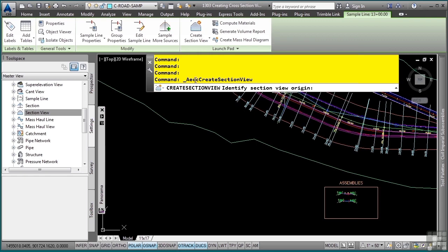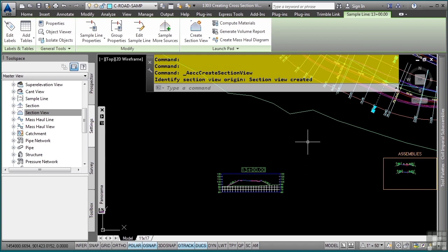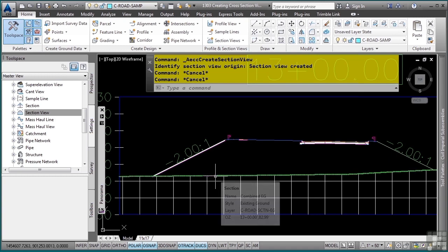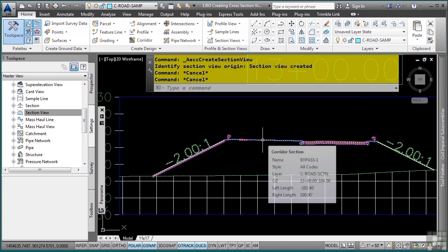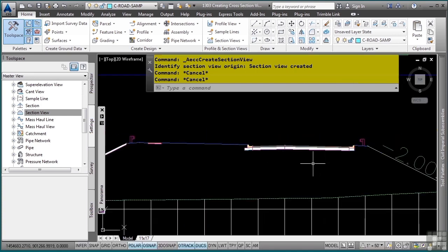Notice the command line window is asking us for a location to define the section view origin, and I'll place it right here. Since I already have my sample line selected, I need to press Escape to clear the contextual ribbon, which is related to the sample line. I'll zoom in, and there's our section view with our section line, which is right here, and our corridor section. Now, as we look in our corridor section, we notice that it is not displaying correctly.